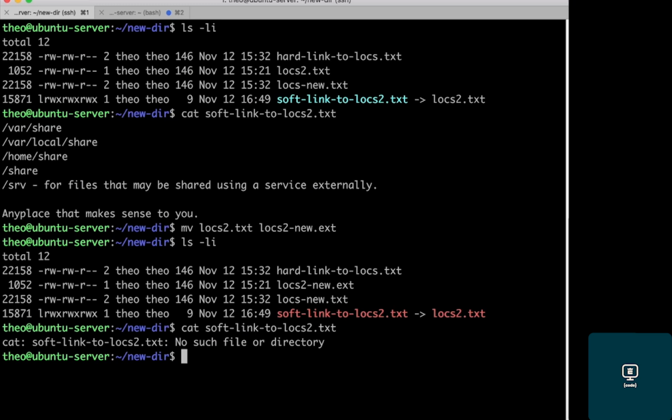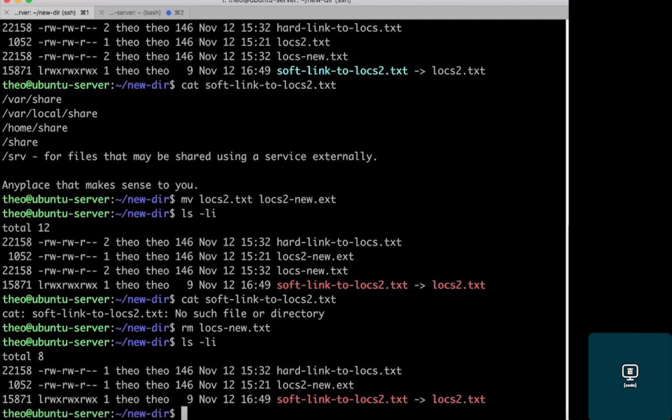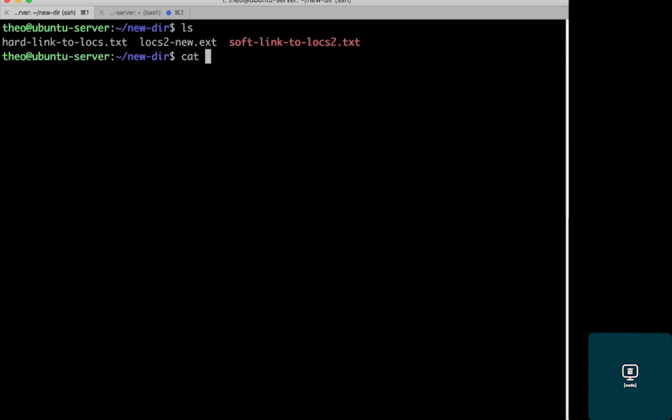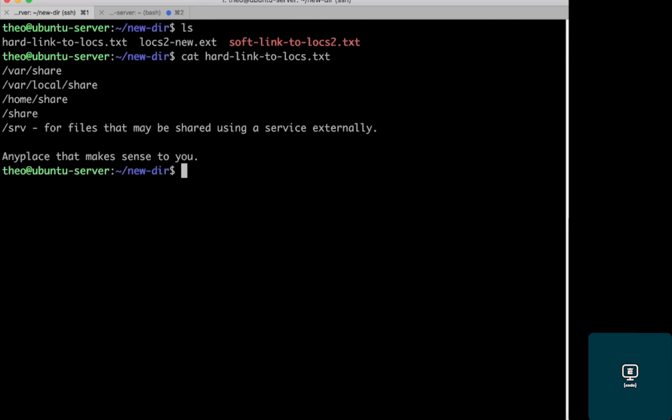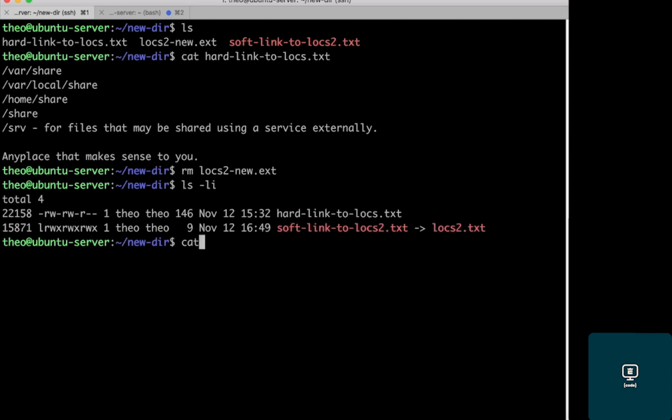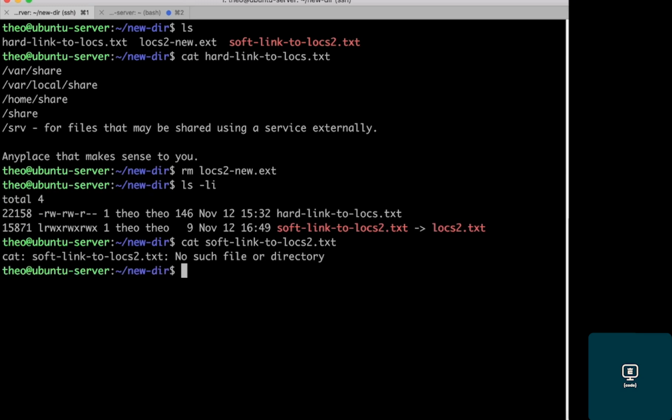Similarly, if you delete a file that has a hard link, the hard link still works. And the contents are still there. If you delete a file that has a soft link, it also won't work.